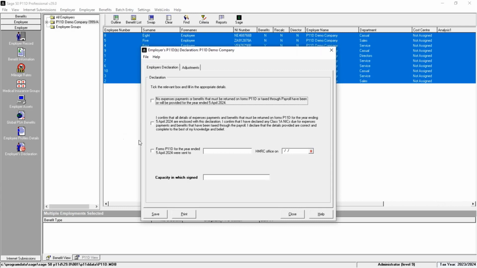And on the declaration tab, you'll just tick the box to confirm that the details of expenses, benefits, and payments are included with the declaration. And you can type in the capacity in which your declaration is signed. So I'm going to put managing director.